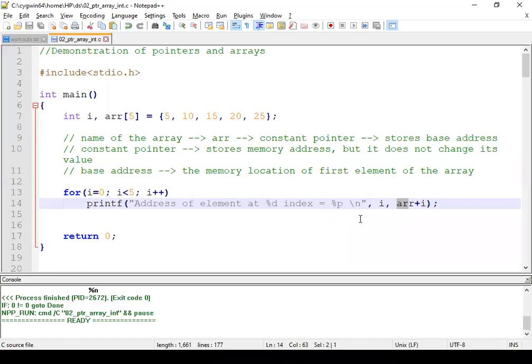Now, I have a question here. Initial value of i is what? 0. Initial value of i is 0. The condition is true. It will enter into the for loop.